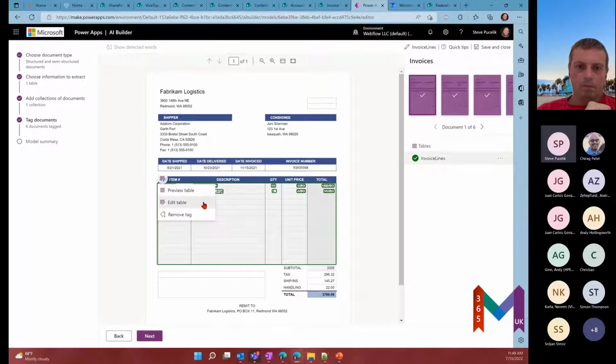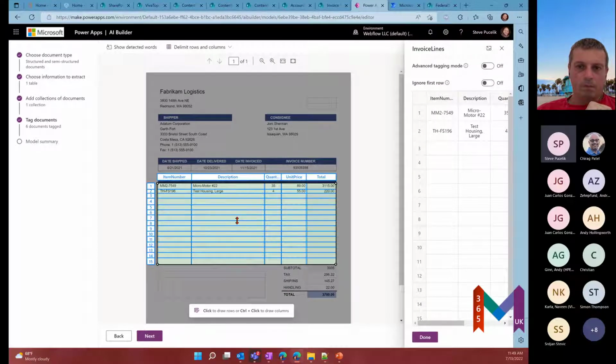If you want to edit the table, now you can see that I've got my cursor, and I can add specific rows and columns if I want to. Hold down the Alt button here, Control button, and now that switches to columns, right? So I can specify header, footer, all this stuff in there. And when you publish this model and use it within Power Automate, this will produce a collection that you can loop through and get each one of these items.